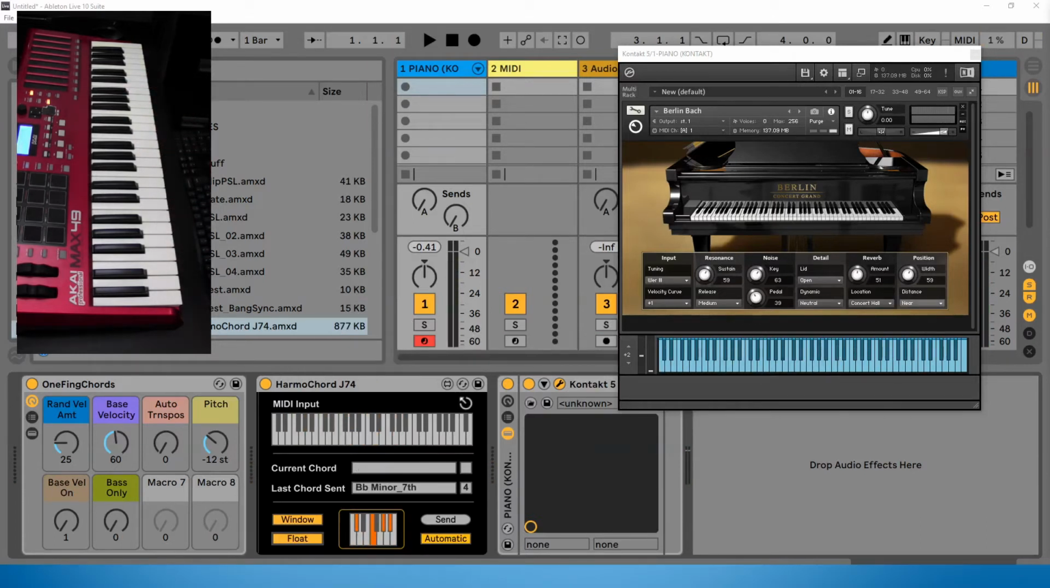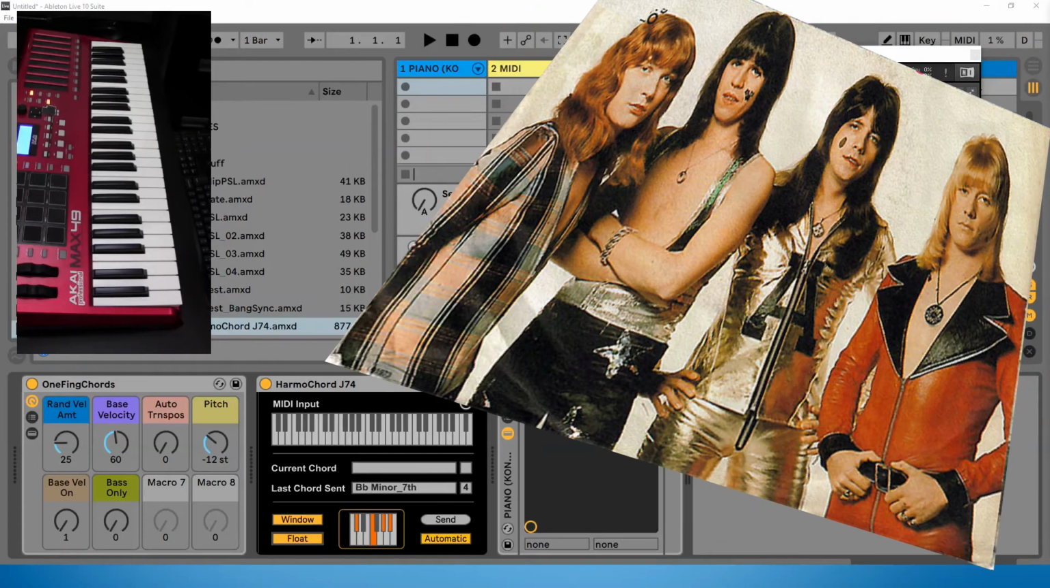If you want to confirm what chords are emanating from the device, I highly recommend using this Max for Live device called Harmocord J74. If you do a Google search for it, you will see that it's a free download. It's an excellent tool I use all the time, and all credit to its creator, Fabrizio Poggi. Please excuse my uncertain pronunciation. However, Max for Live requires the suite version of Ableton Live.